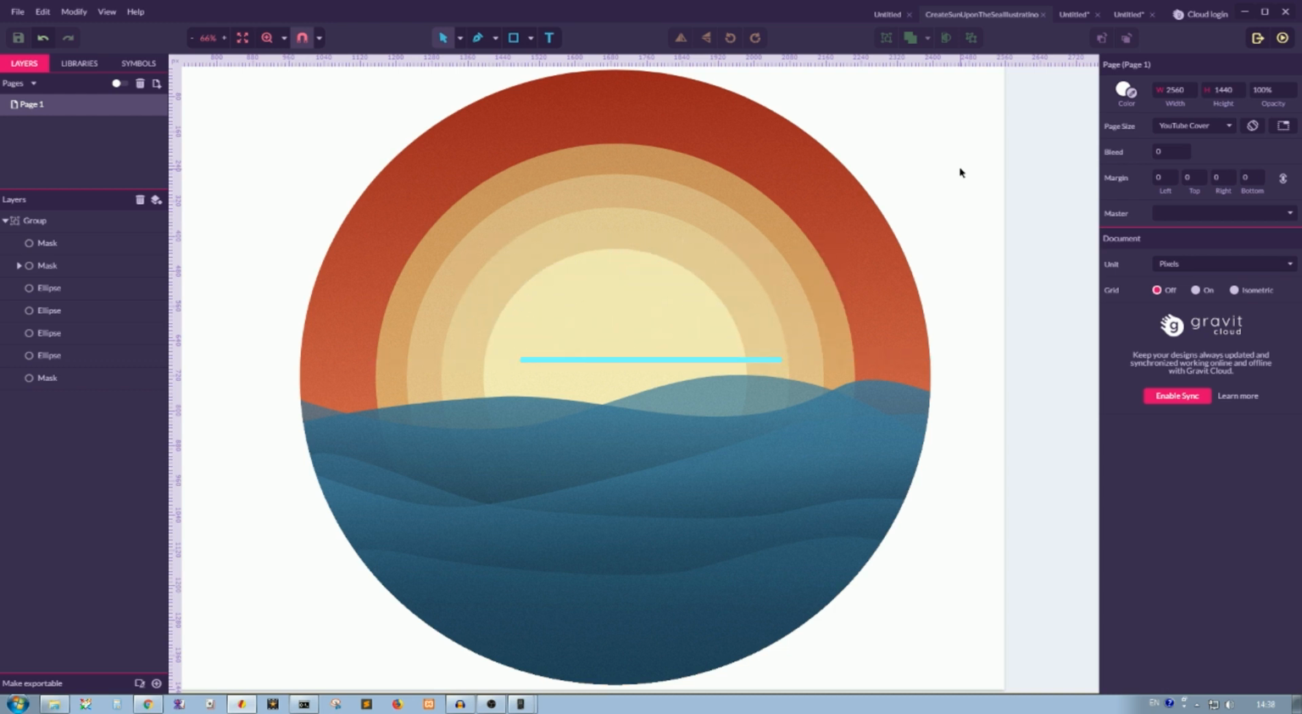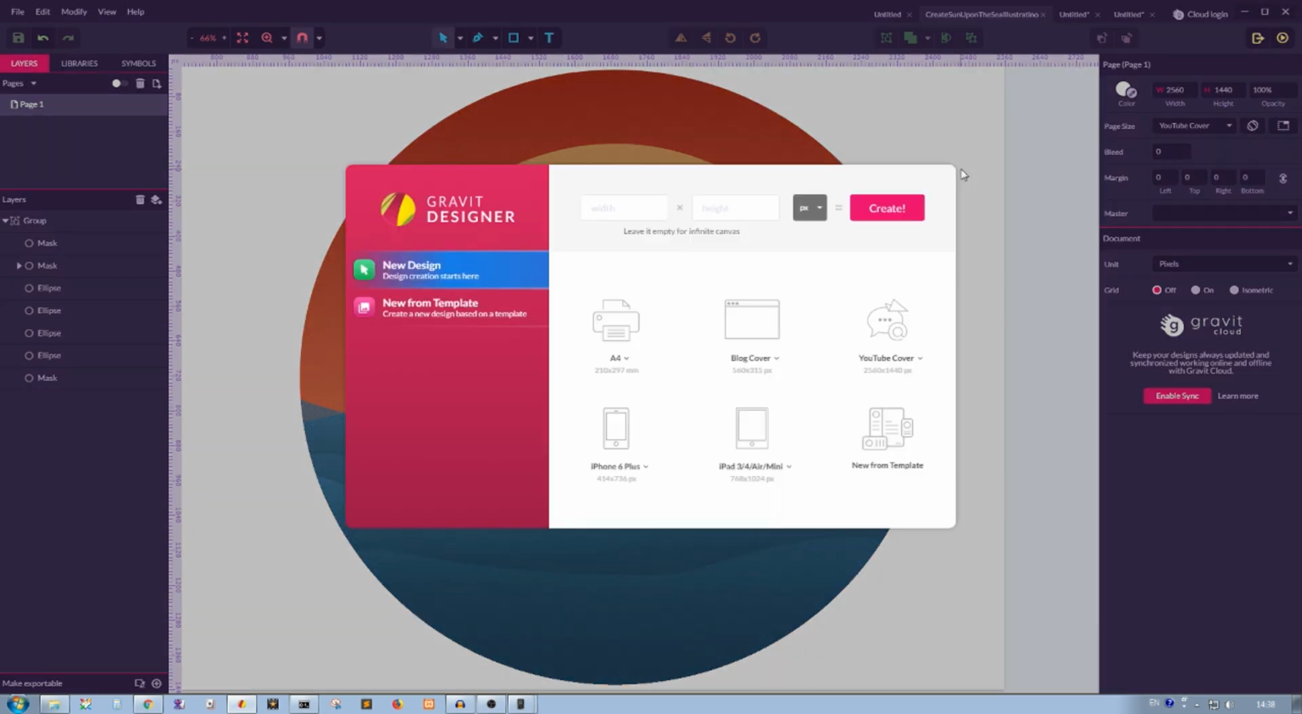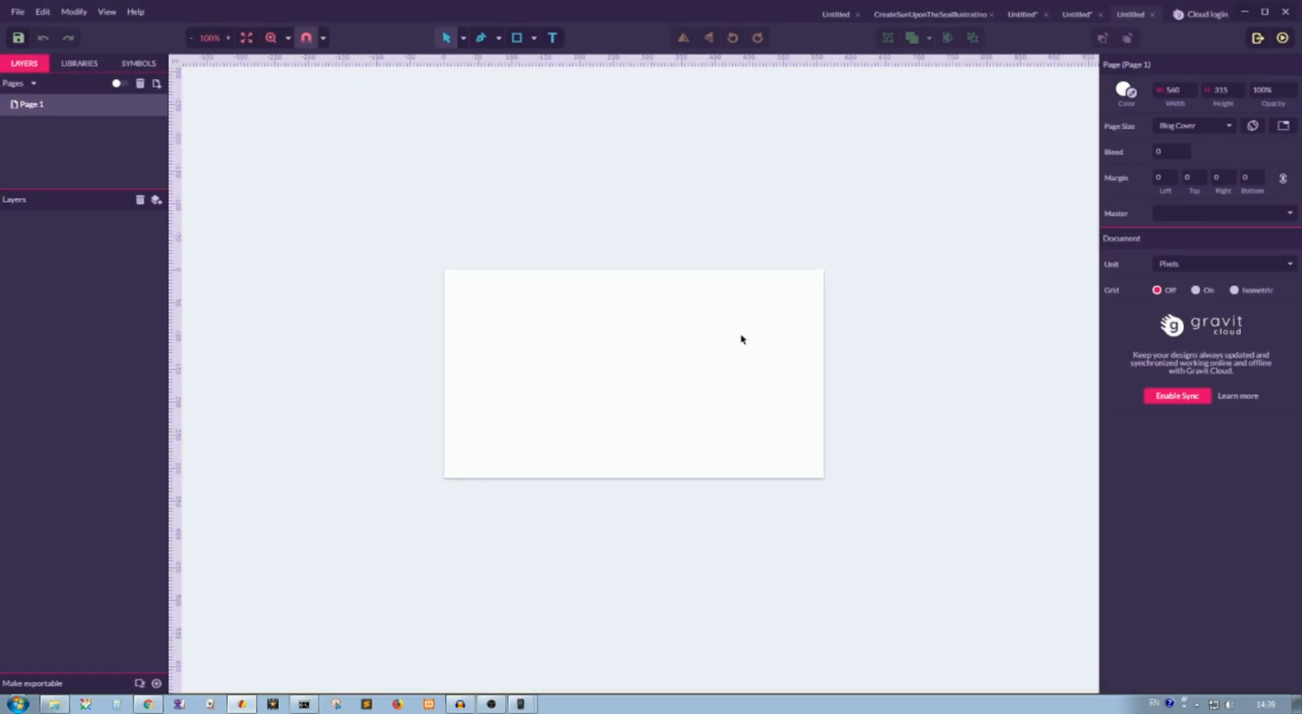My name is Alex and today I'm gonna show you how to create this marine illustration in Gravit Designer. Using this technique you could create all kinds of landscapes at night, mountain landscapes, hills, and so on and so forth. Let's start this tutorial with Alt N or Option N on your Mac, and I'm gonna size it with a block cover.